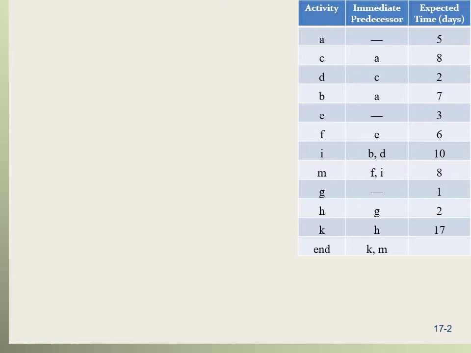Let's start with the AOA diagram. This table gives the activities in the first column, the immediate predecessor activities in the second column, and the expected time in days in the third column. So to draw the AOA network, we need to know the activities, their lengths, and also which one comes first and which comes next. So we need to find this priority relationship, the predecessor relationship.